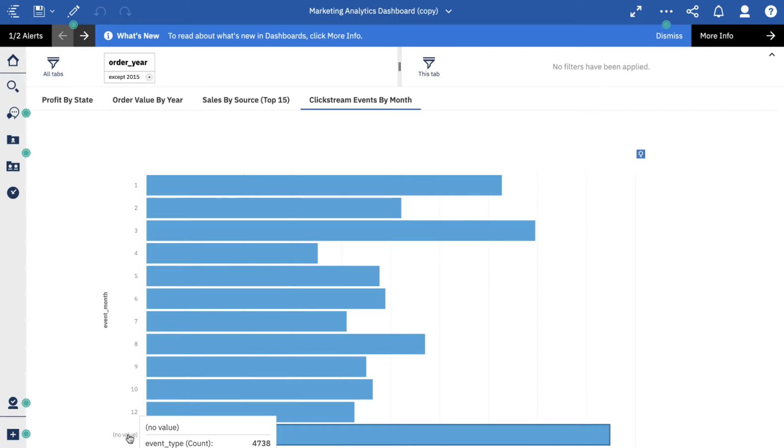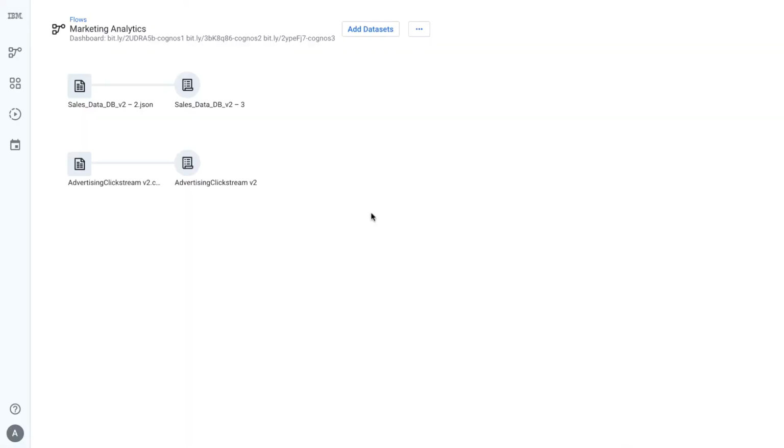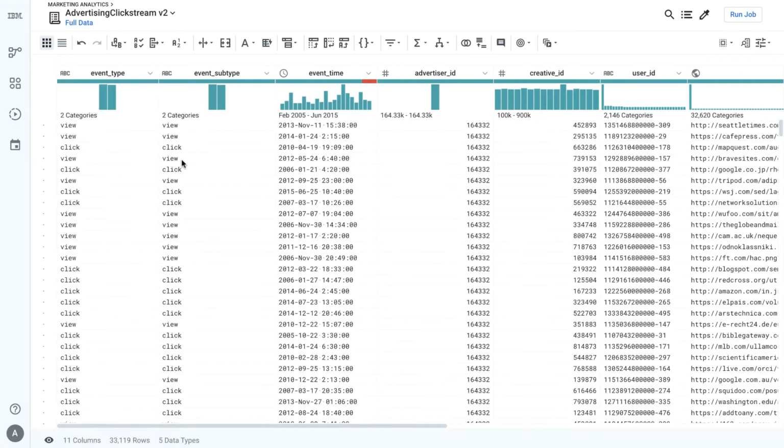In addition to cleaning up some of these data quality issues, we'll need to blend our data sets together and create additional fields that we need to create our profit by state, order value by year, and sales by source visualizations. Let's take a look at how we can do this using IBM ADP. We'll be working with advertising clickstream data in the form of a CSV, and joining this with sales data in the form of a relational table from SQL Server. We'll start with our clickstream data.